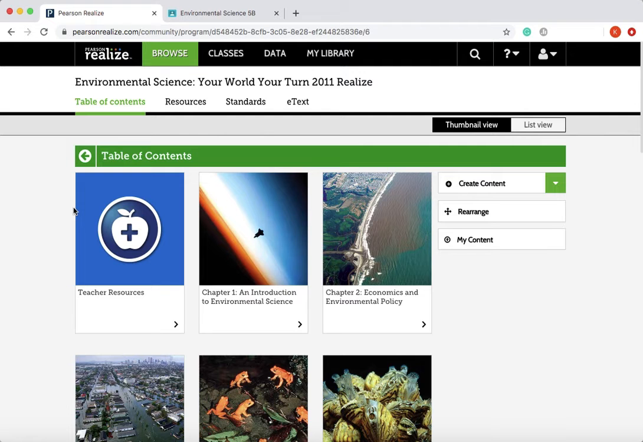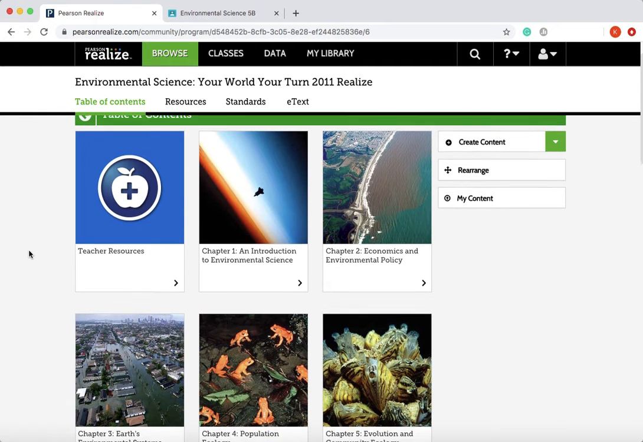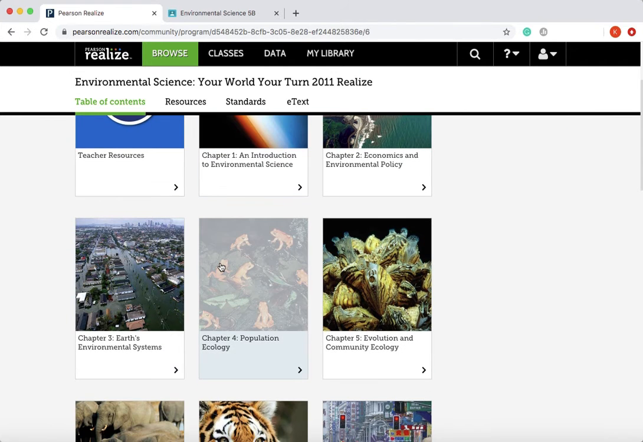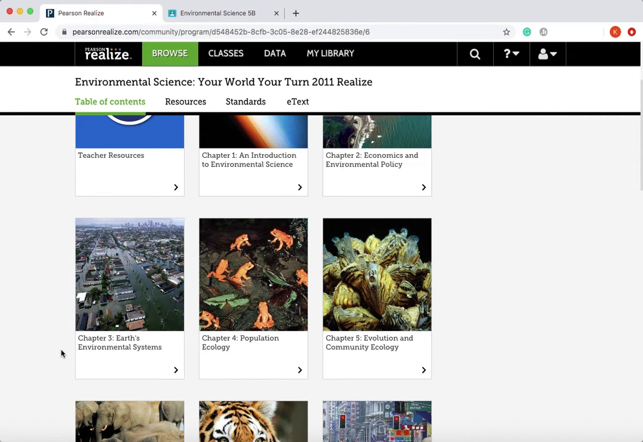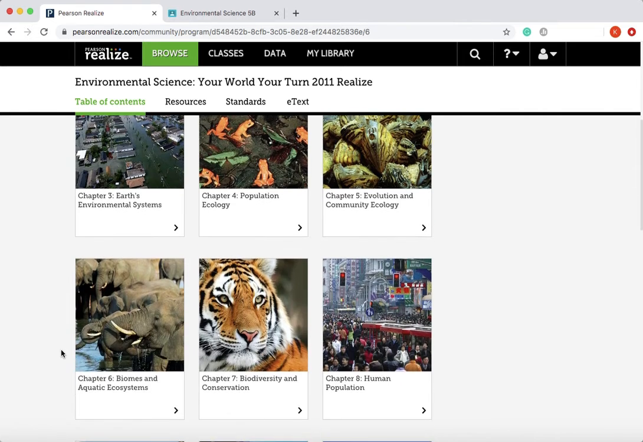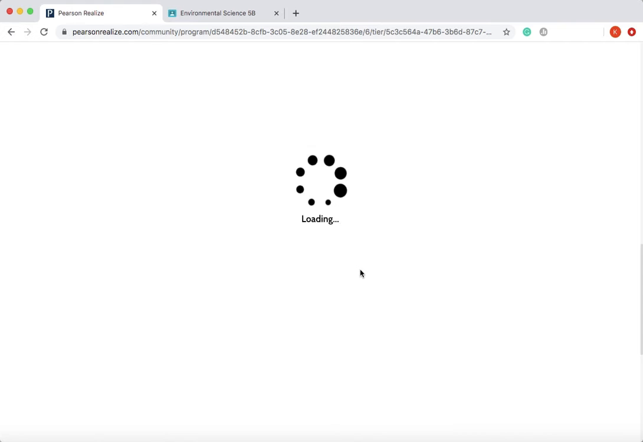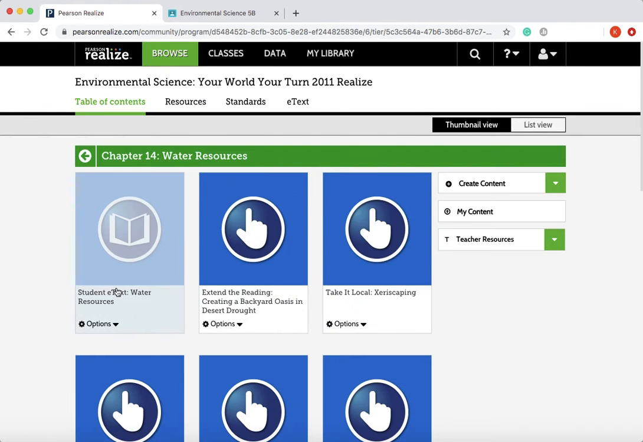It's grouped really great. I like how they have each chapter organized. And within each of these little chapters, you'll have your lab manual, your worksheets, your PowerPoints, everything, which is really cool. Readings, quizzes, pretty neat stuff. For instance, I'm going to be probably doing water. I haven't quite decided. But here is your Chapter 14 resources.